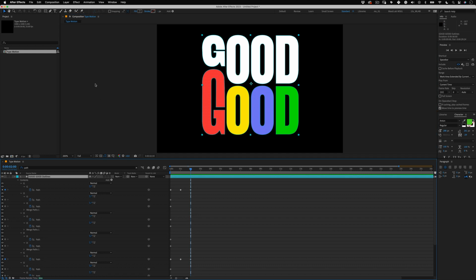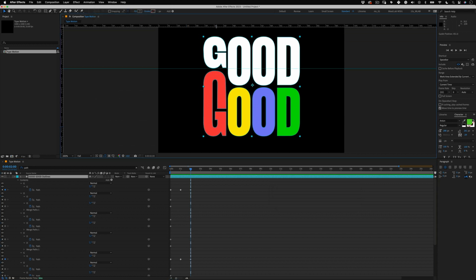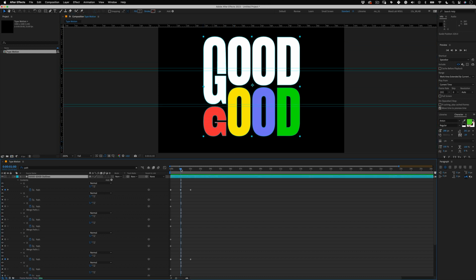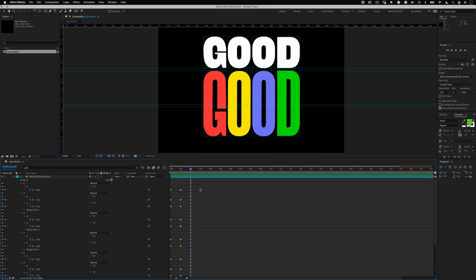Perfect. When you finish, go to the top menu and click View and select Show Rulers. And add some guidelines to help you with the positions of the modifications, so you can use it on the following letters. We just need to repeat the same process to all the other letters left.